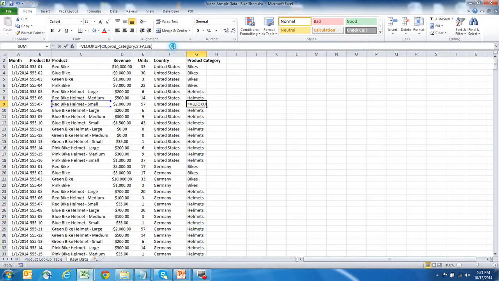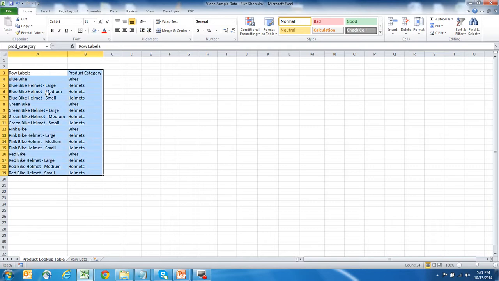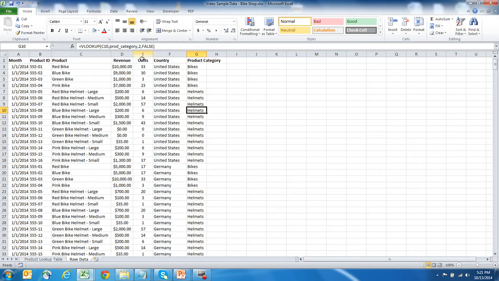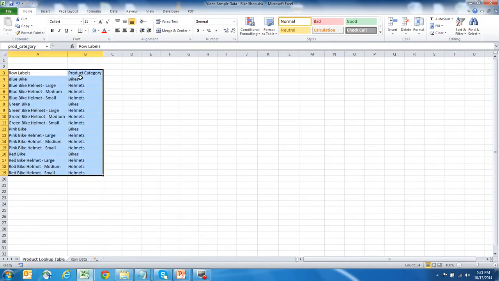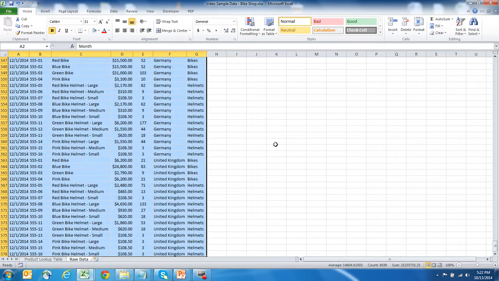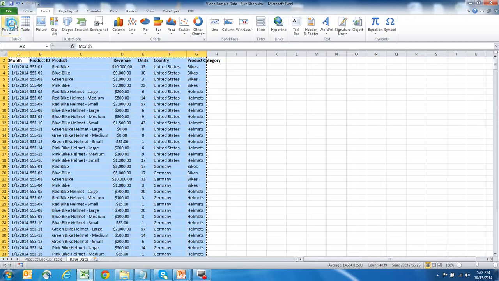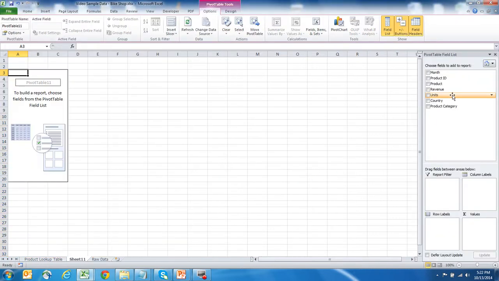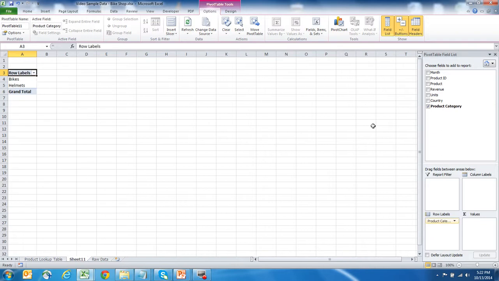Remember, we're looking at product against a data table. The data table, if I switch over to it and select it, was called product category up here. And we're looking at column 2 in that table, which was bikes and helmets. And because we said equals false, we want an exact match. So now I can repivot the data. Remember, you just select your data table, Insert, Pivot Table, click OK. And now I can drop in this new product category. And I just see bikes and helmets.